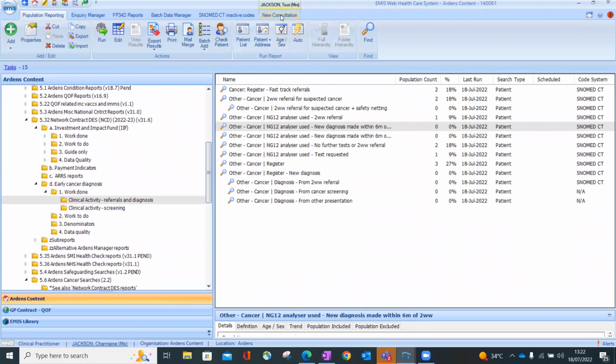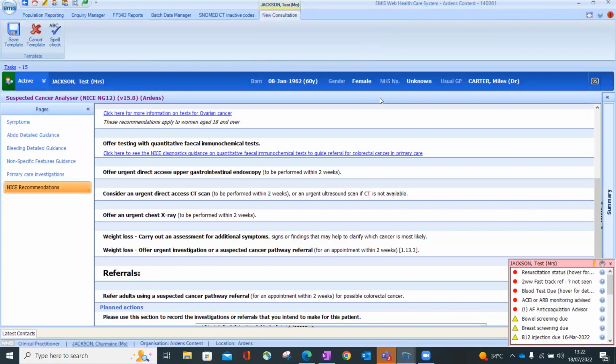So that's our Cancer Analyzer tool, and hopefully that makes sense so far, but please do let me know if there are any questions. We have step-by-step guidance on all of this information that I'm showing you here today so that we can send this on so you can refer back to that and share it with your colleagues if you need to.